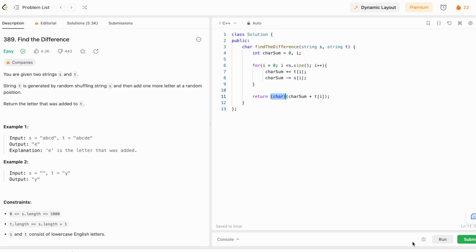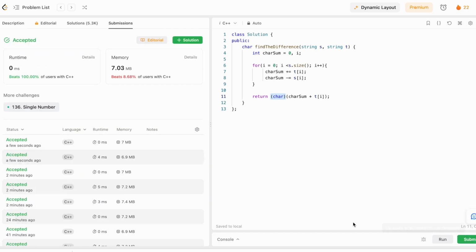Let us run and see what this one gives. You can see that we are beating 100% of C++ solutions. So these were my approaches to solving this. I hope you enjoyed it. I will leave you a simulation at the end of this.